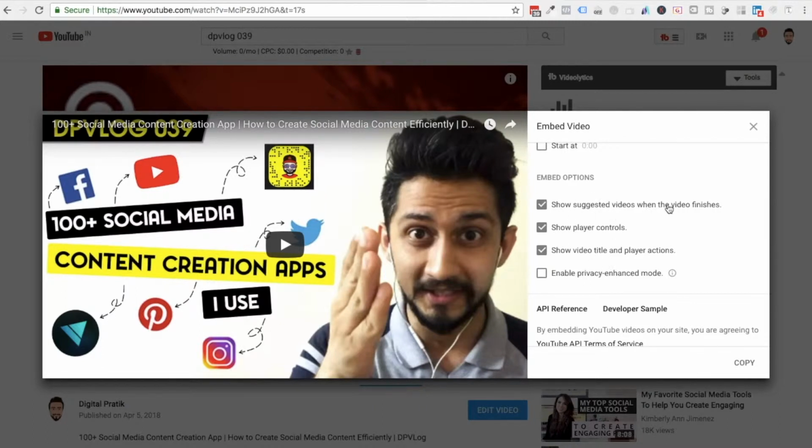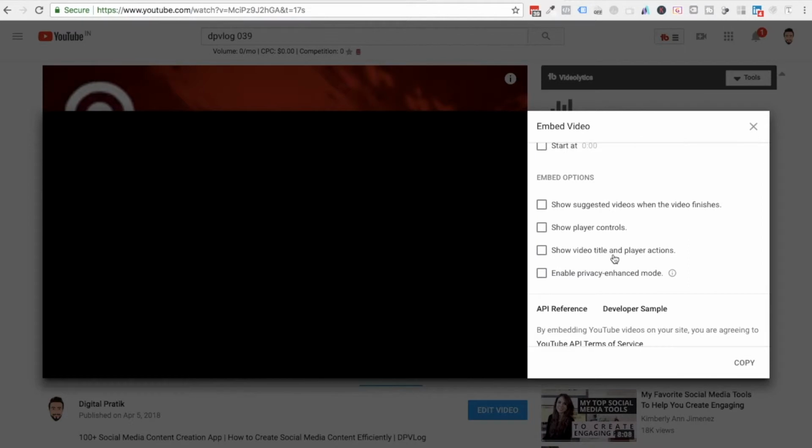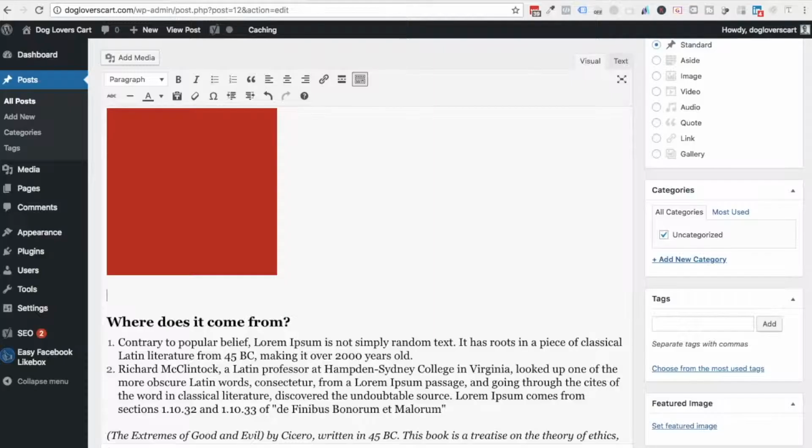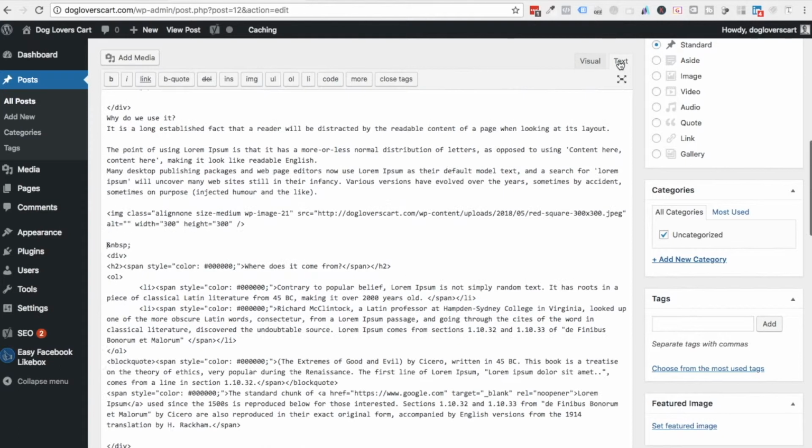Show suggested videos when the video finishes, uncheck. Show player options or controls, uncheck. Show video title and player actions, uncheck, and everything. All right, so that's how you select. Now copy this entire code and paste it over here, but make sure you go into text tab.